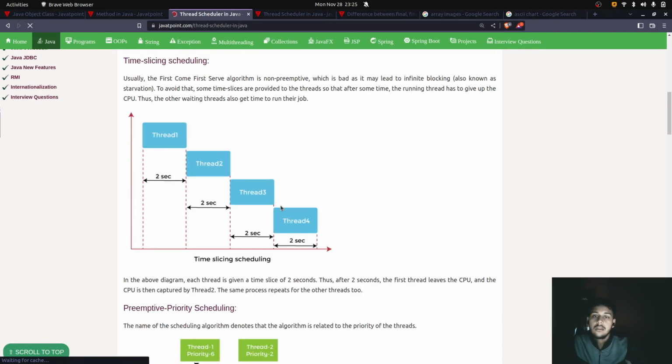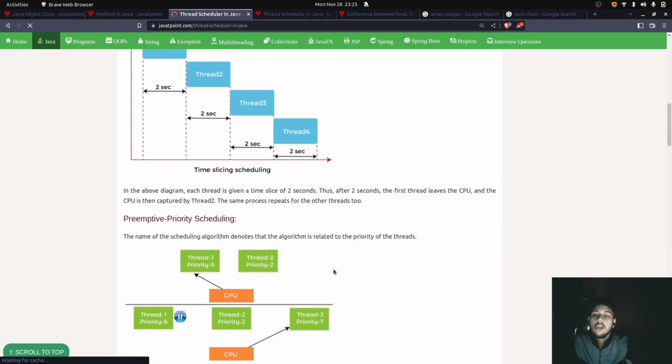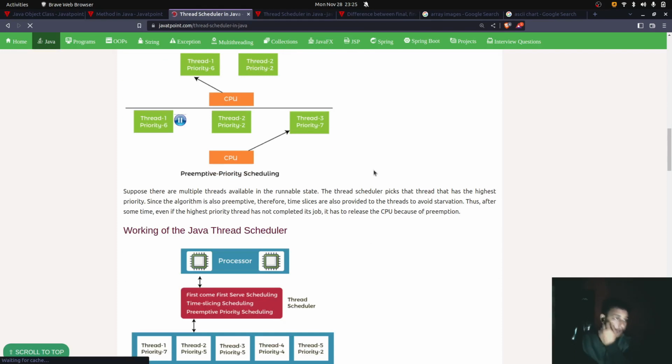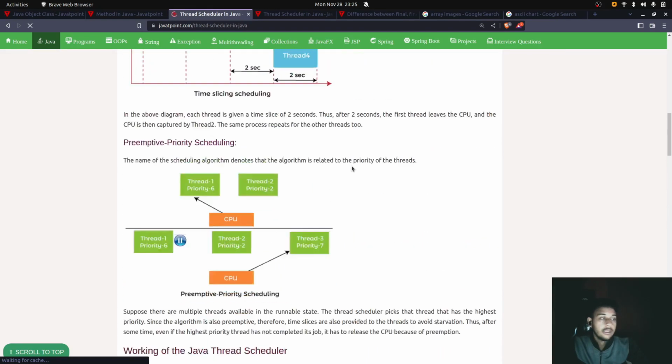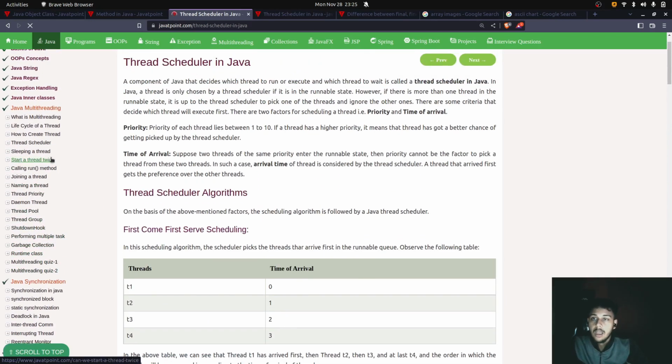And then comes time slicing, in which each thread is allocated some time. So this is the way. There are different algorithms. We don't have to worry about them that much because it's not in our syllabus, but it's a good concept that we should know. And we have covered the life cycle of a thread. We have covered what multi-threading is and why we use it.